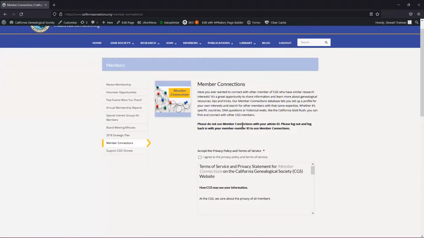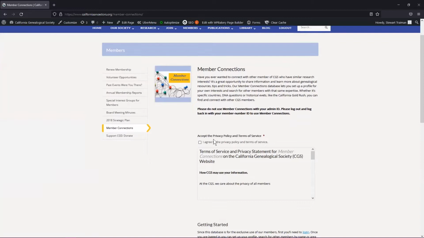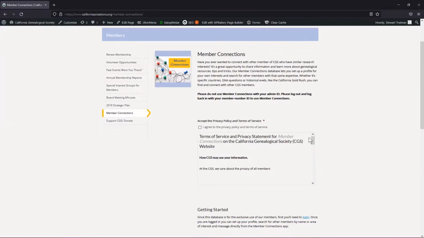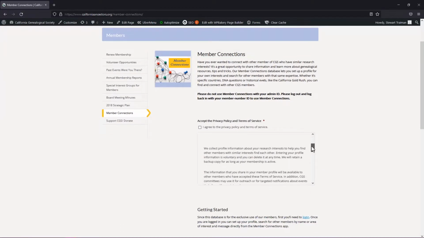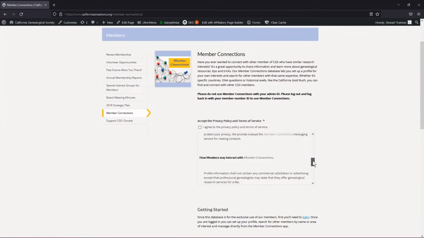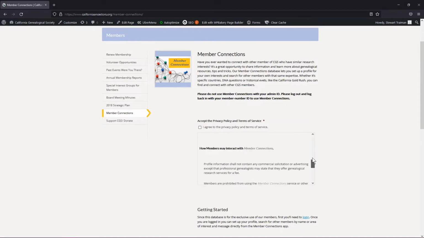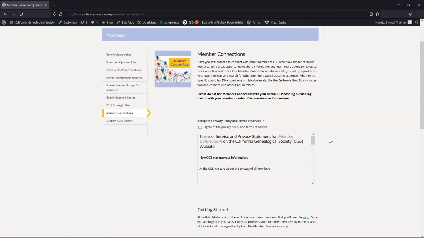If this is the first time that you are setting up your profile, you're going to see this. This is our privacy policy and terms of service agreement. And you can scroll here and you can see and read what are the privacy policies and terms of service. We're basically asking everyone to be respectful of everyone else on Member Connections. No foul language, no insults, just have friendly communication with each other.